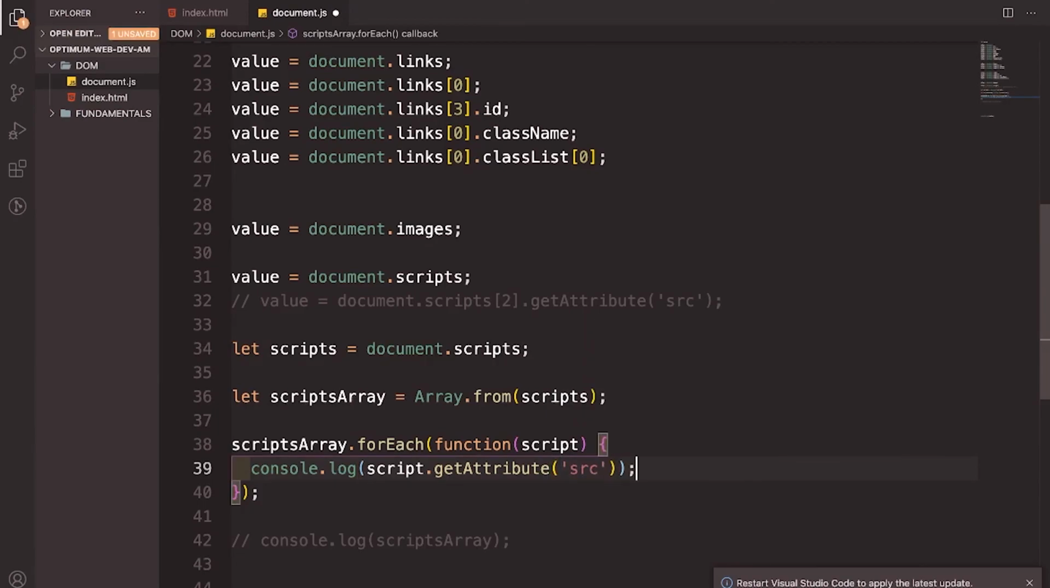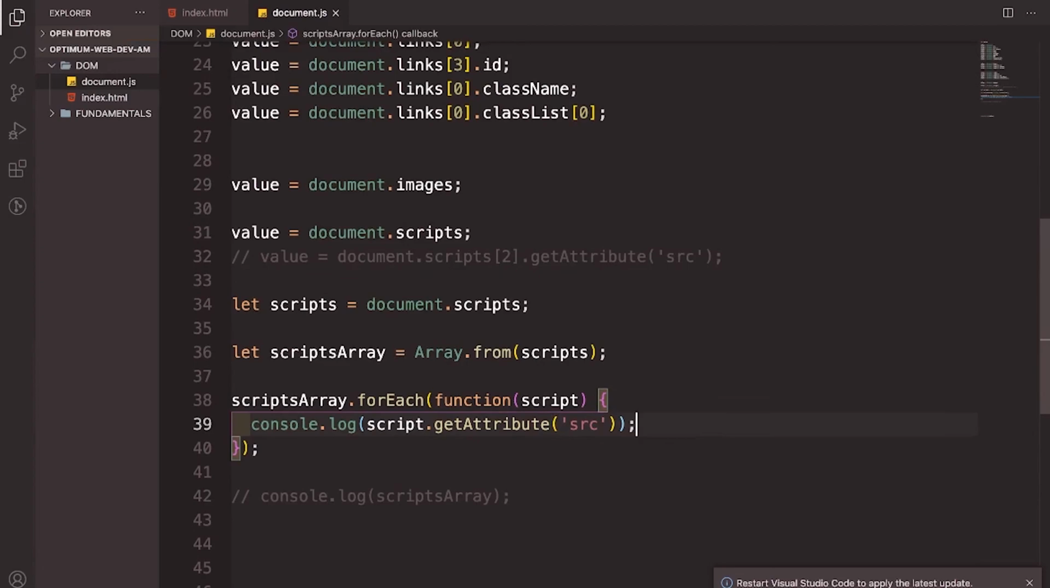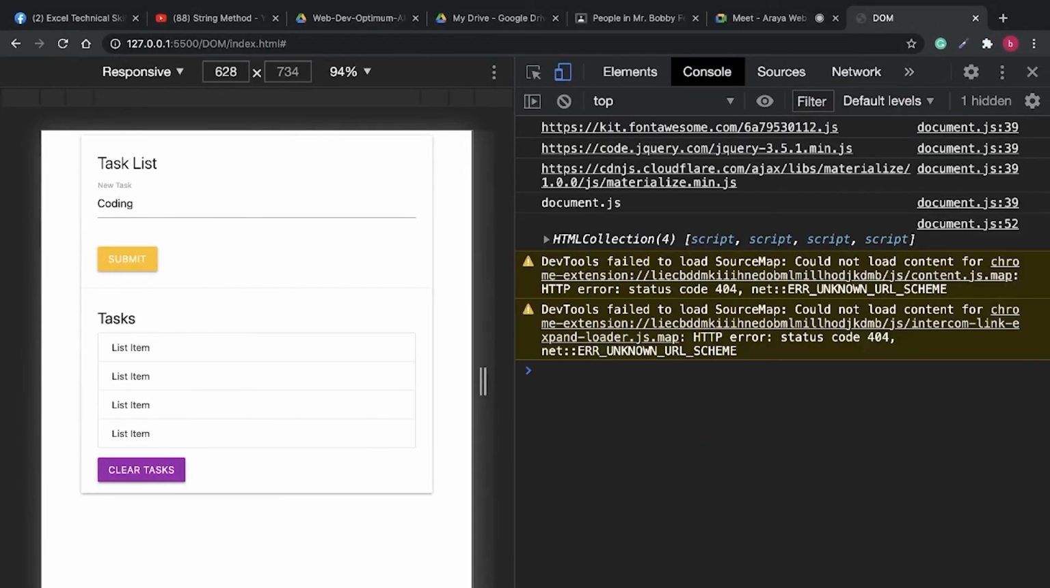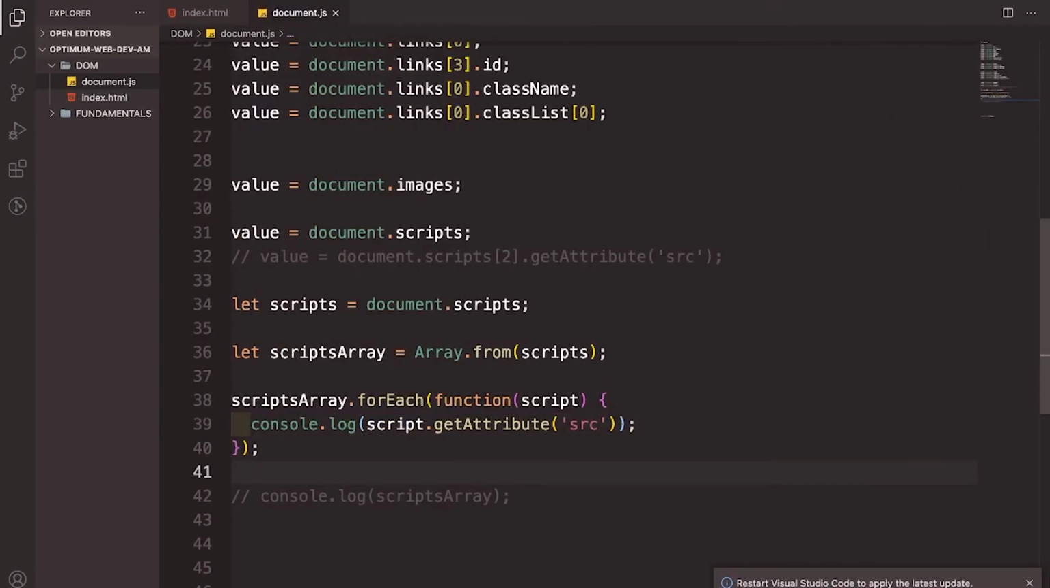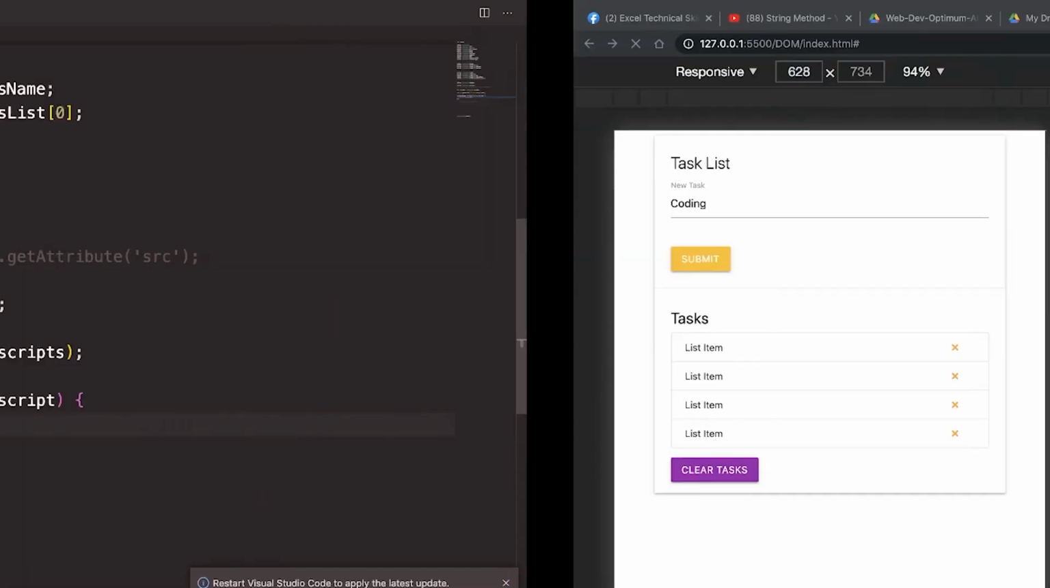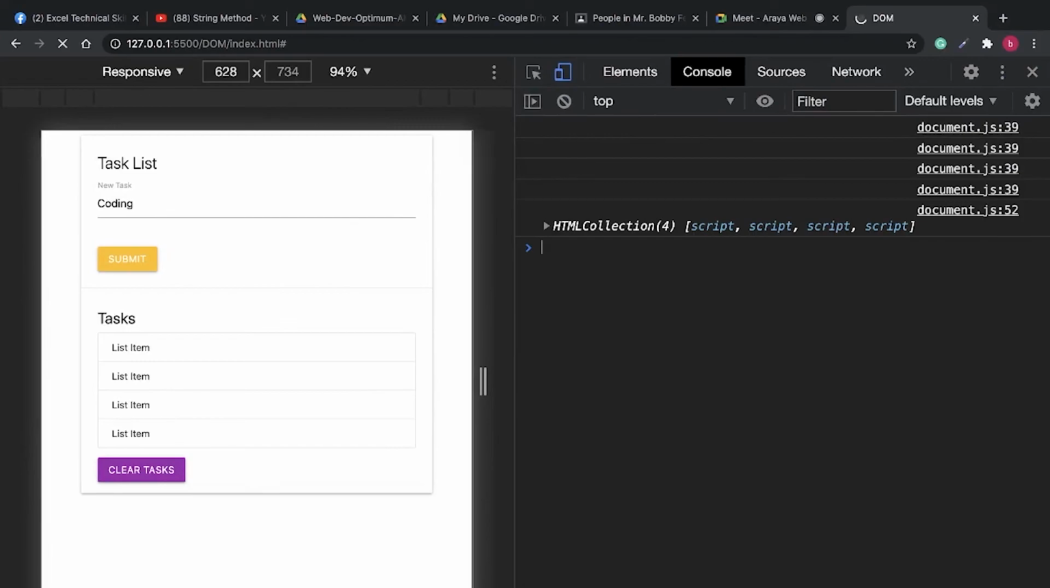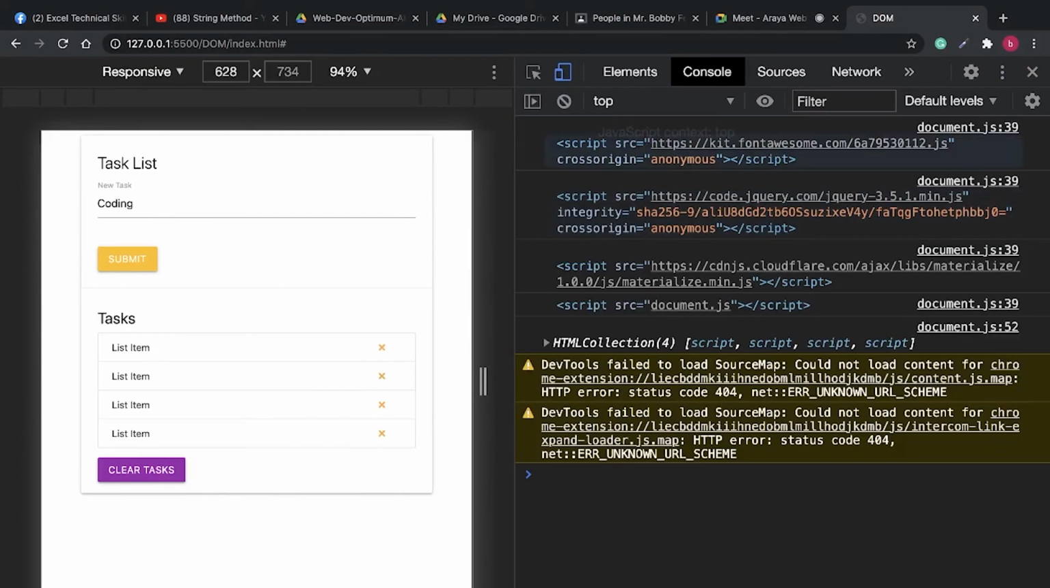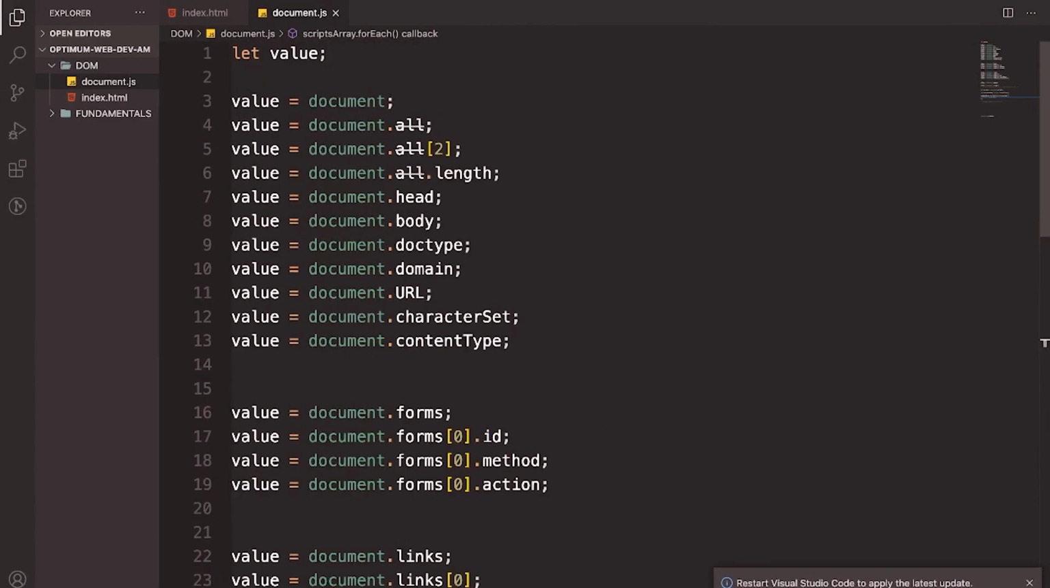Alright, so save natin. Check natin kung ano mangyayari. So, lahat lang ng source kinuha niya para sa atin. So, we have yung Font Awesome natin, jQuery, minified, and you're familiar with yung materialize.min.js natin, and document.js. Because of this one. Pero kung tatanggalin natin to, we can easily get the arrays ulit. Ayan. So, nakuha natin mismo yung buong arrays. So, pwede natin silang i-manipulate. Alright? So, guys, dito natapos yung part nung how to use this document.